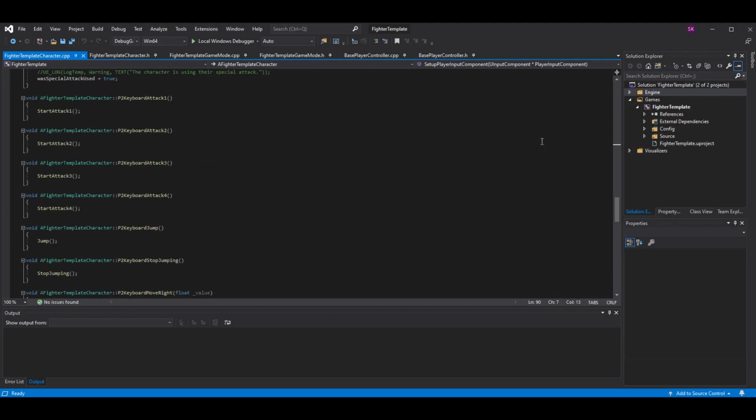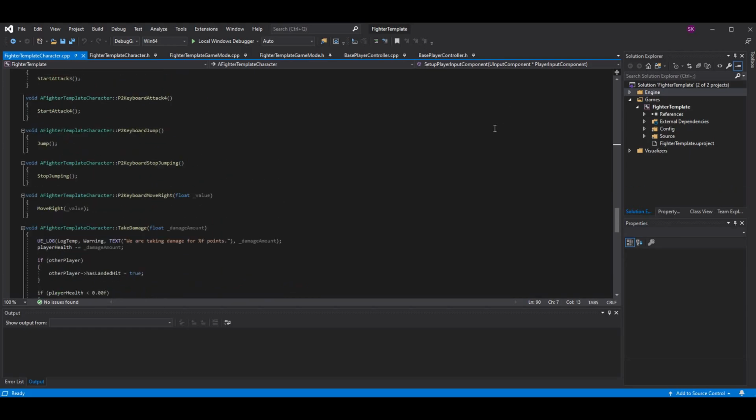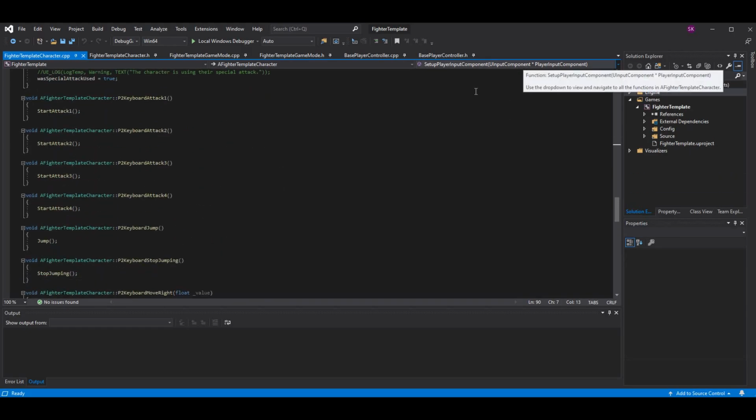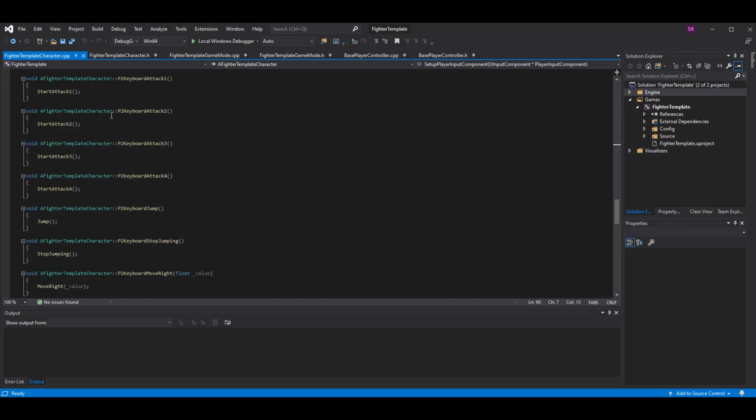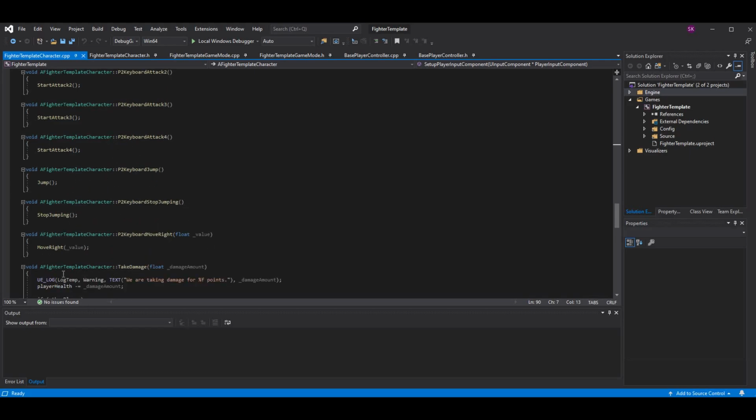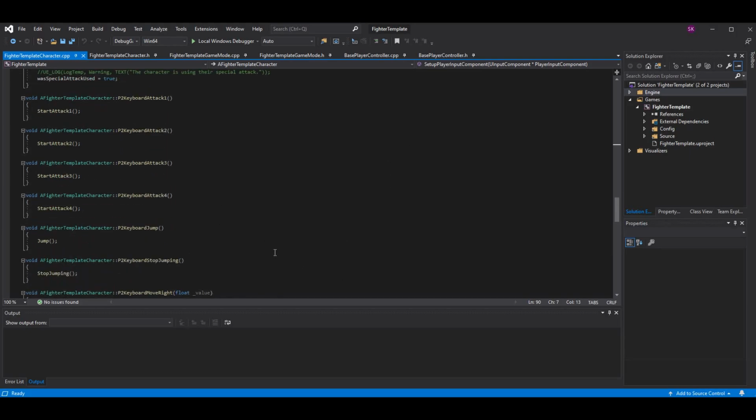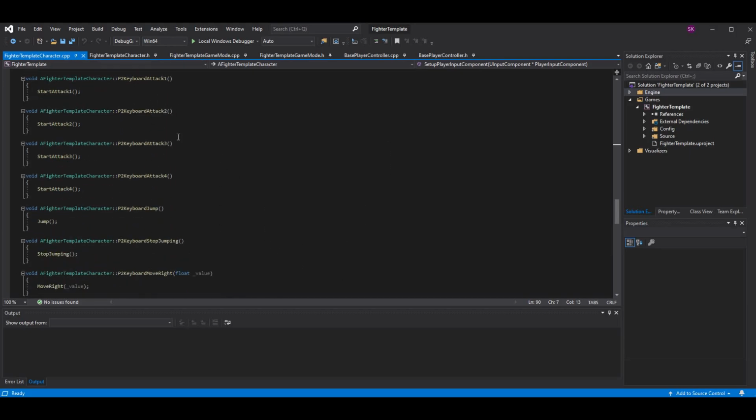Everything else I believe should stay the same. I did go over these last episode, but I'll touch on them again. I did make P2 attacks and movements and jumps for all of these, for all of player 2. Now, these functions are specifically for keyboard functions, for 2 people using the same input device. And I'll show you why that is, again, when we get into the character.